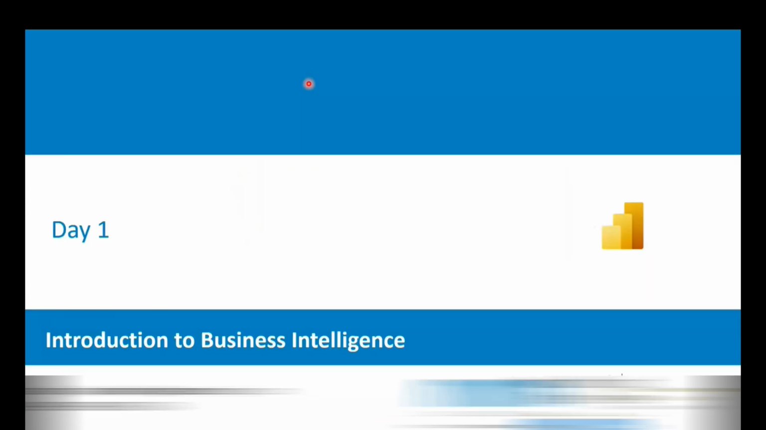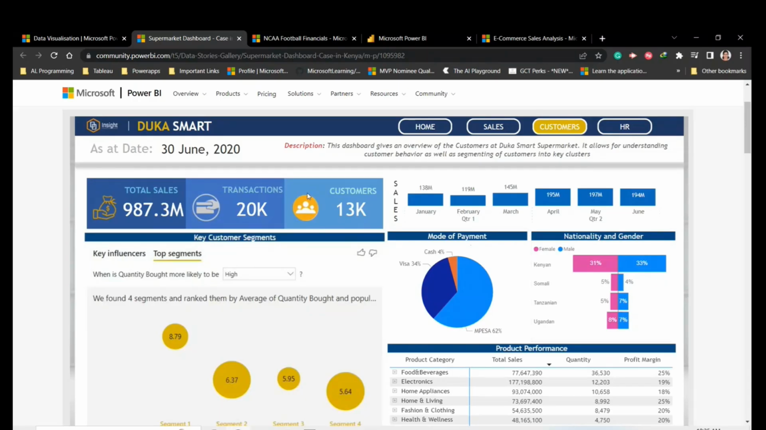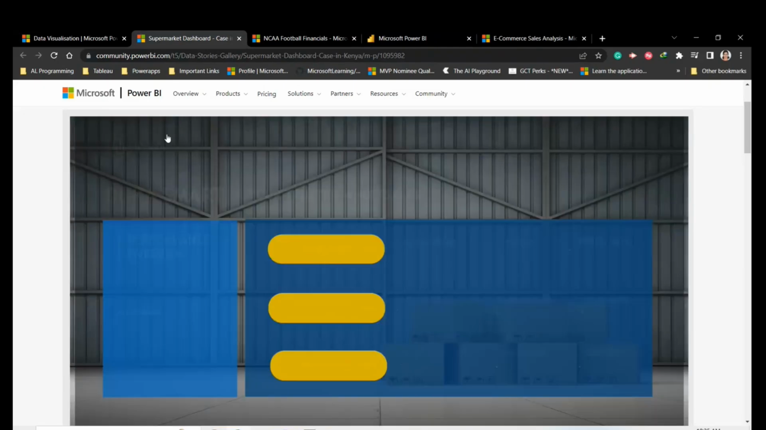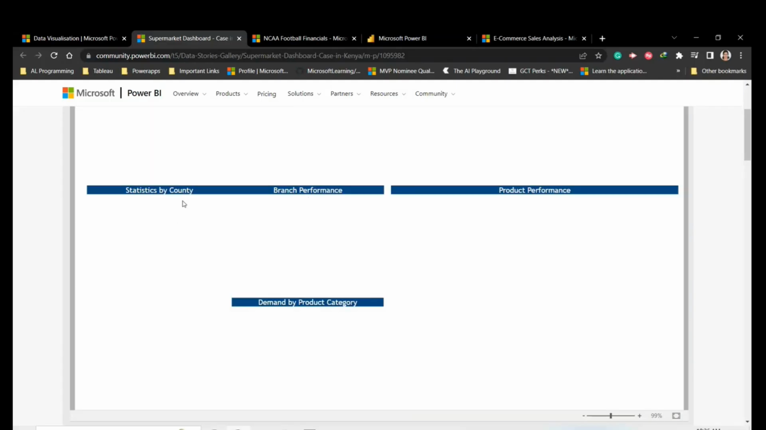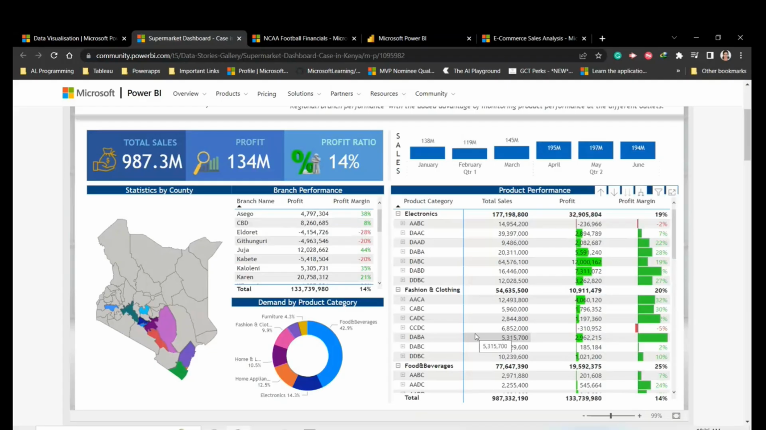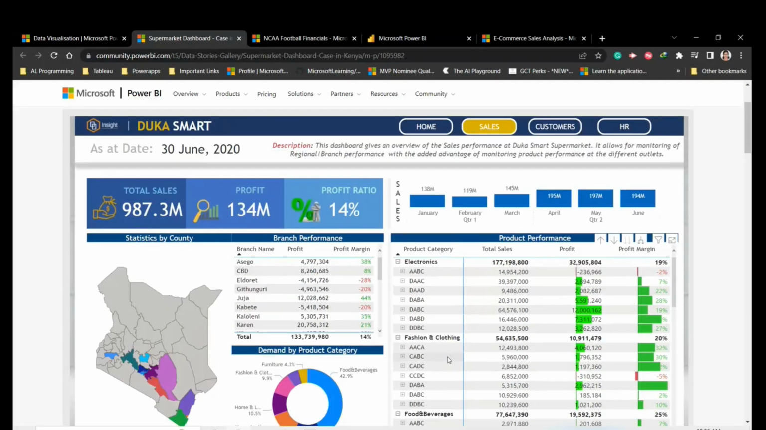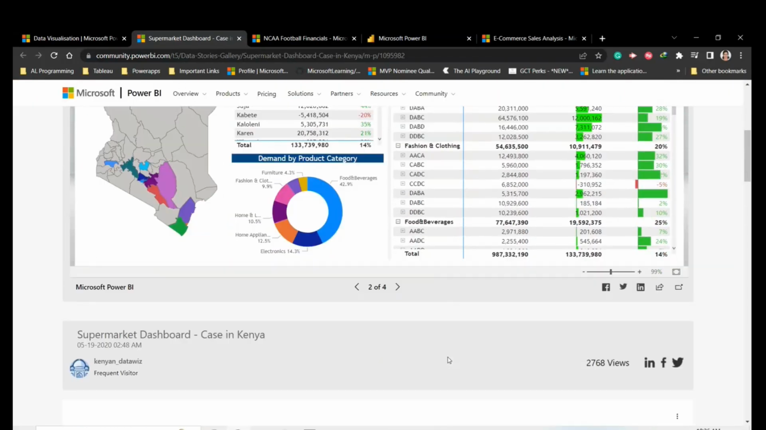Before we proceed into business intelligence, as you said, in Power BI, let's see how your Power BI dashboard will look. This is a simple dashboard for Edureka Smart. If you click on the sales report, you can see how the sales report looks. I hope you are all expecting a report and dashboard like this, right?